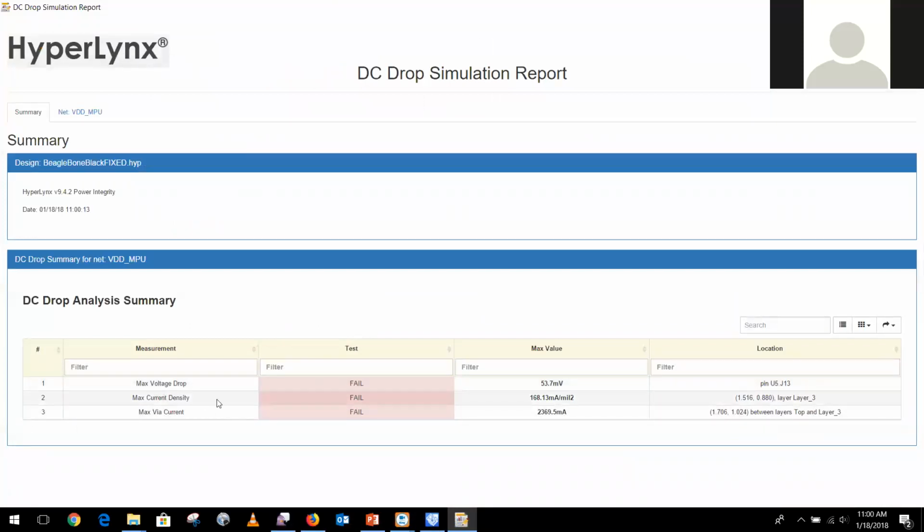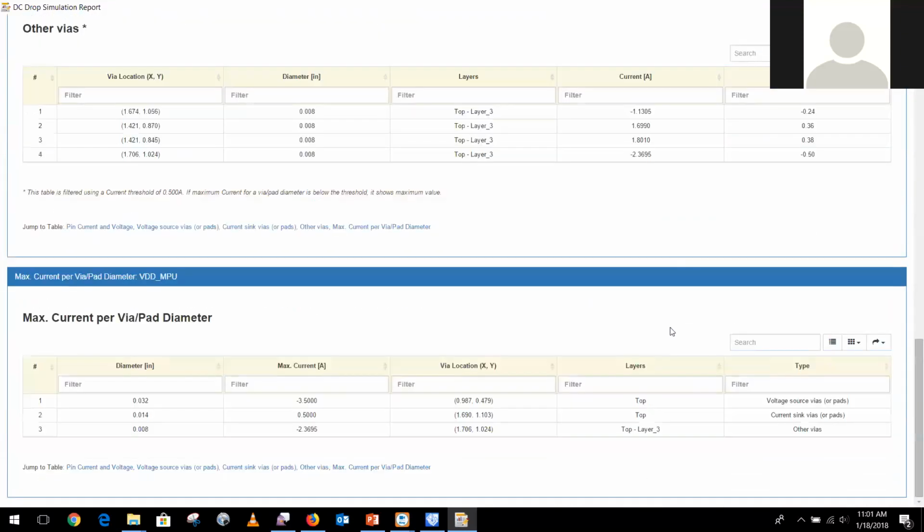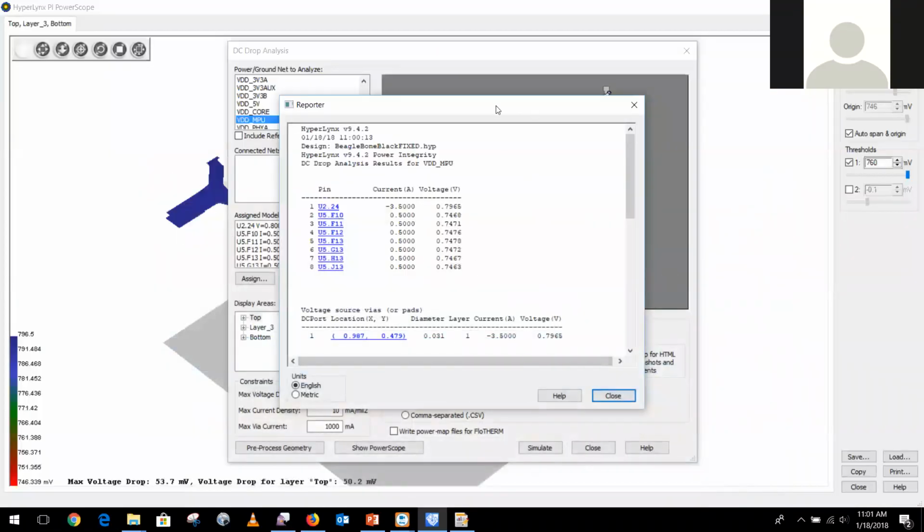I also have a problem with current density. It also failed. I set my limit to be 10 milliamp per mil square, and I'm seeing 168. Where is that? It's at this location right here on layer 3. And I set my maximum via current to be 1 amp. That's a failure. That's a location where the current was 2.3 amp, and it's right here, okay? And then there's a listing of things in here which you can go through. That's the report, but we're going to look at the graphics now.